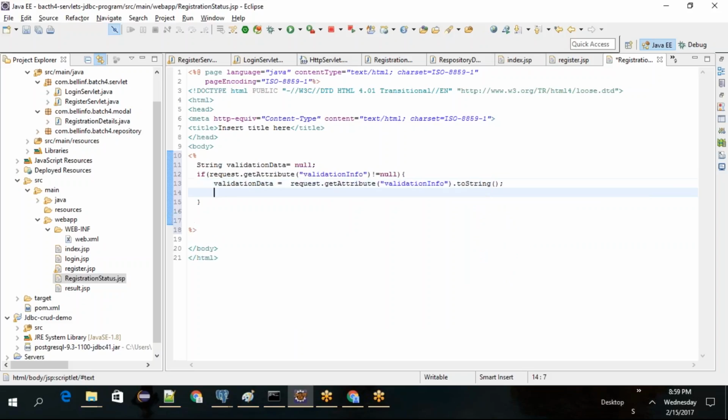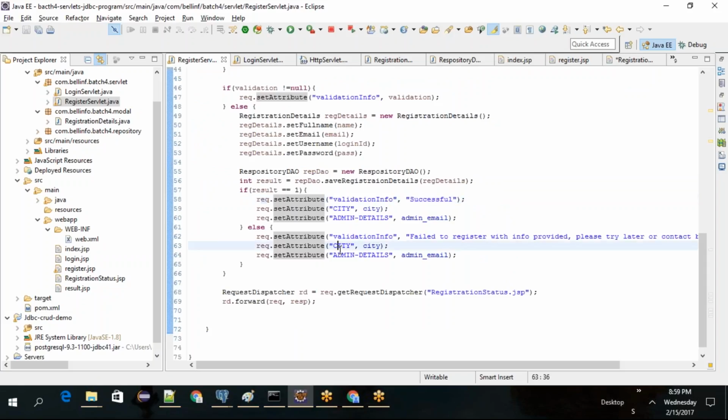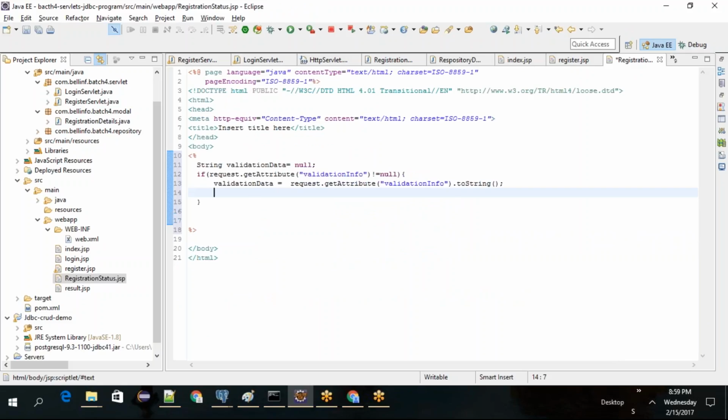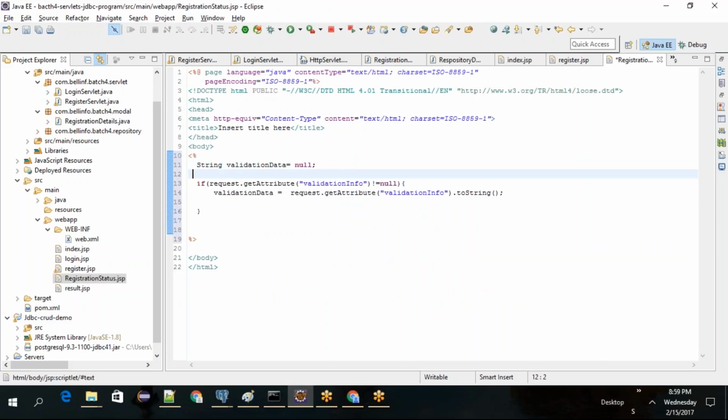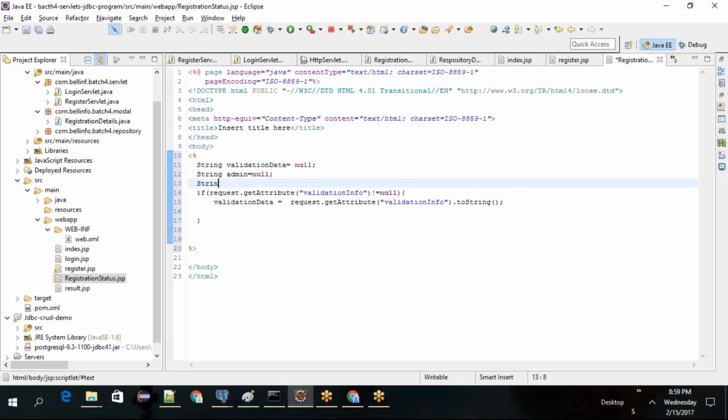Another thing we can do, another two more fields we added, right? City and admin details. You can take String admin null String.